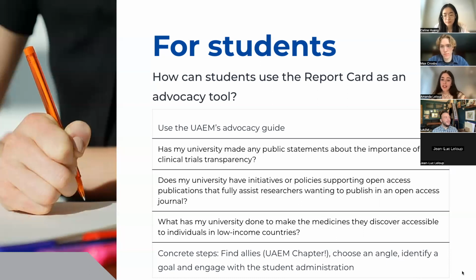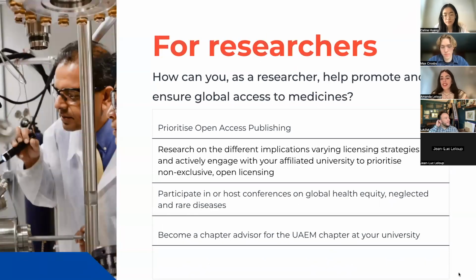For researchers, the question is, how can you as a researcher help promote and ensure global access to medicines? That would be first and foremost to prioritize open access publishing. When you're looking to get a research paper or some of your findings published, prioritize open access. Second, you can also research the different implications the varying licensing strategies have, and then actually engage with your universities to prioritize non-exclusive and open licensing.